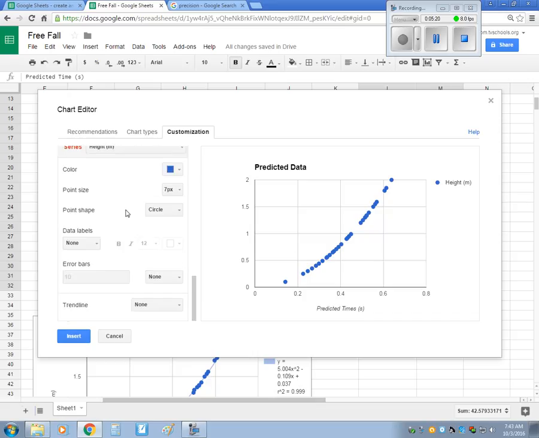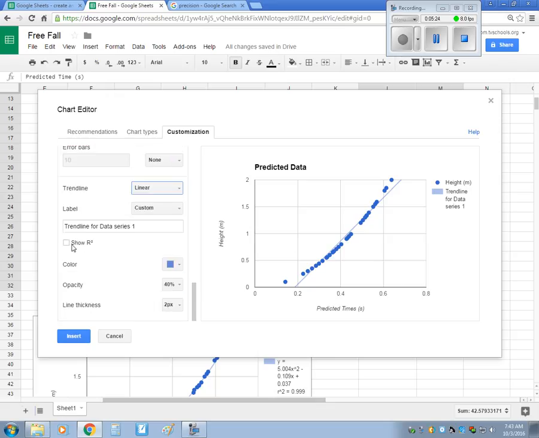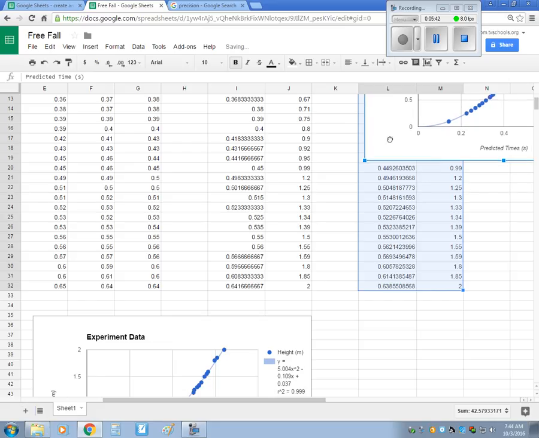Going to come down to add a trend line. Again, we see that linear doesn't really do it. But if I go to polynomial, my r squared value becomes 1. And for a predicted value, your r squared value should be 1. It's predicted data. I'm going to use the equation for my label and go ahead and click insert.